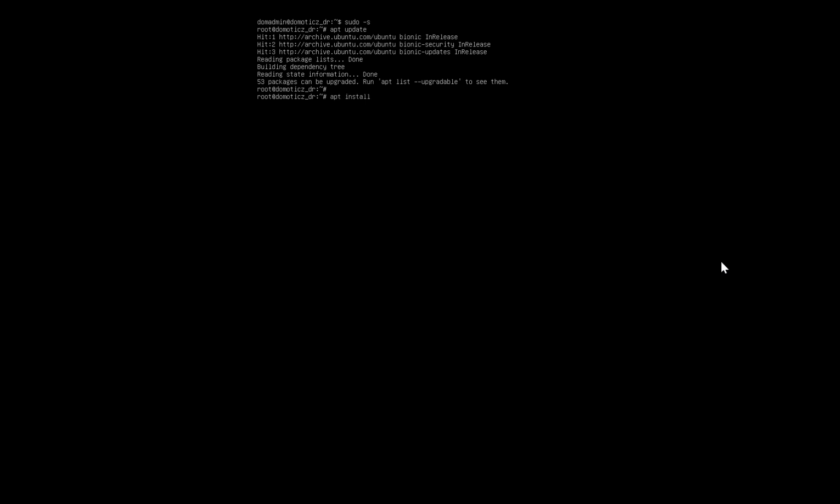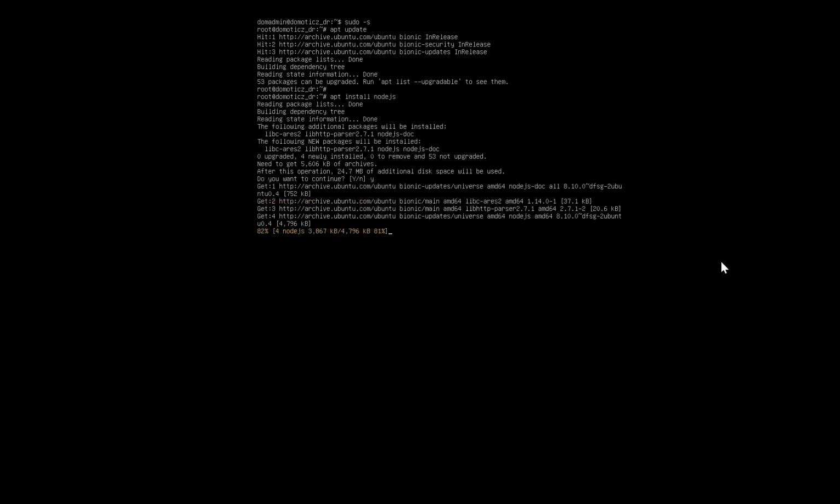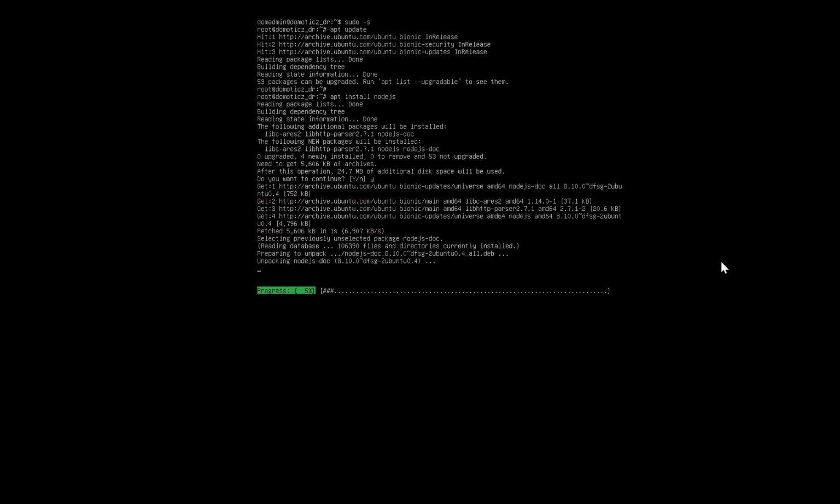So first of all, it's a node-red node, so that will run on node-red, which runs on node.js. So the first thing we're going to do, install node.js. Do we want to continue? Yes, we do. Thank you very much. And here we go.